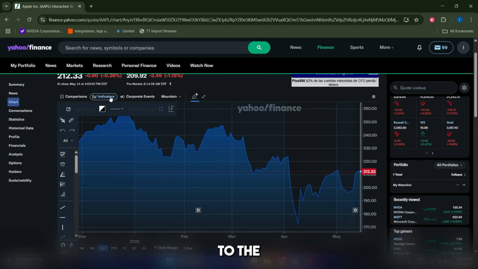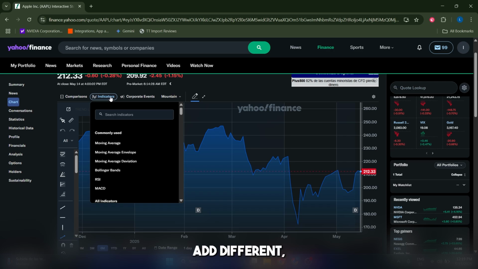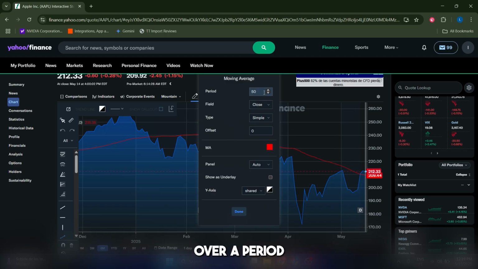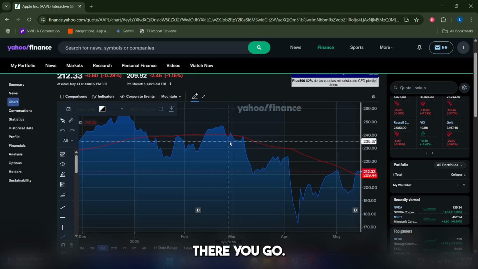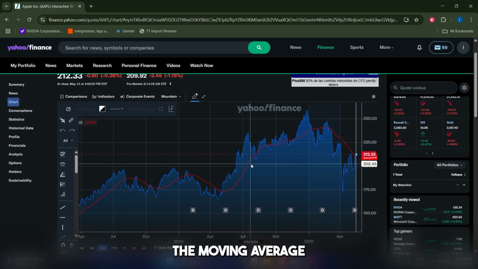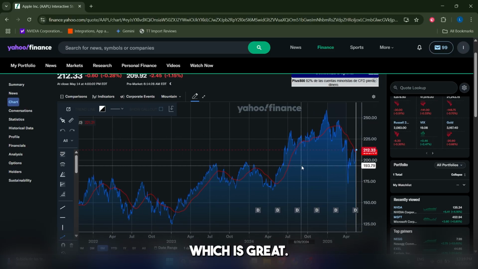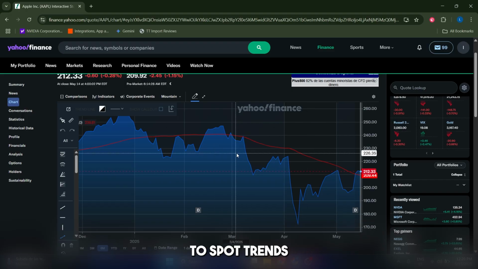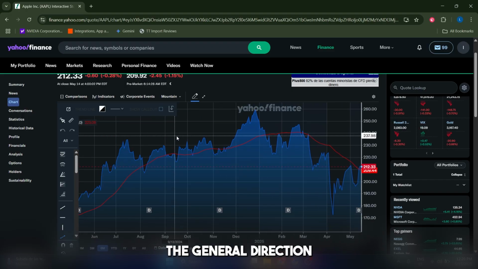We can go to the indicator section here and add different graphs or indicators in general. For example, we're going to add one of the most common ones, which is called a moving average. We're going to set it over a period of 50 days in here. We can change the colors and the different fields from here. In my case, I'm just going to keep it red. Let's click on done here. There you go, and there you have your moving average. You can zoom out to see the moving average over a period of time, which is great. This is going to allow you to spot trends and to see where the general direction of the stock is going.